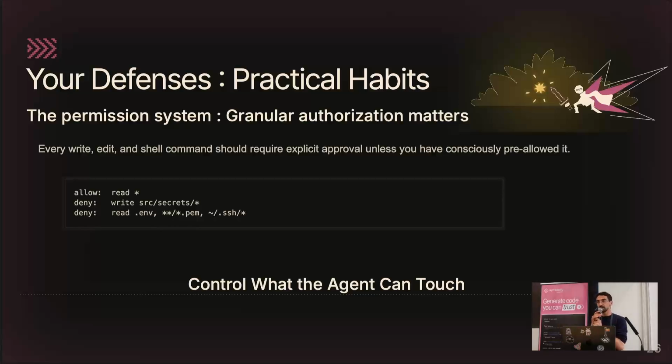So here I am going to share some practical habits for your defenses. You should know that coding agents have a permission system. Most of them have a permission system. So every write, edit, and shell command should require explicit approval unless you have consciously pre-allowed it.